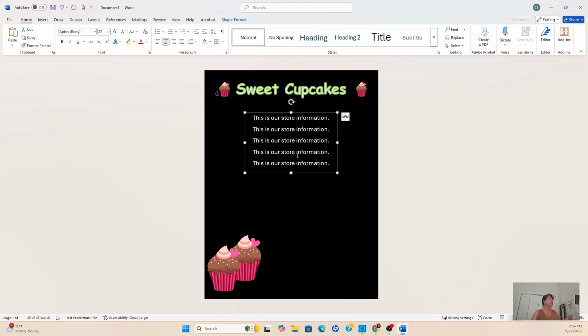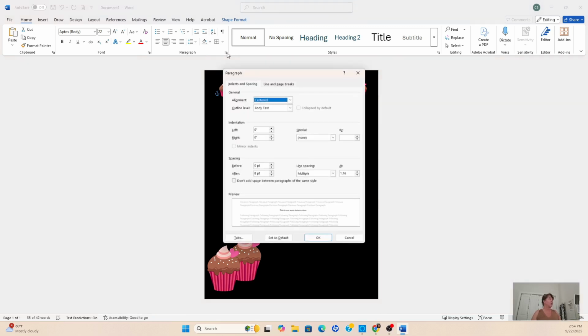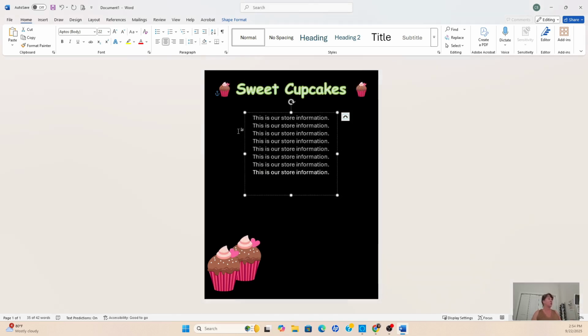Now, one of the things that I don't like when I'm doing this is how much space it puts between text. Let's say if we were actually doing our address and we wanted it to be in the order that we needed it to be in without all of this space. I would highlight everything and go to paragraph. And from there, I would change it to spacing before is 0, spacing after is 0, and line spacing is single. Now, sometimes I do want spacing, so I could do everything in reverse to do more spacing.